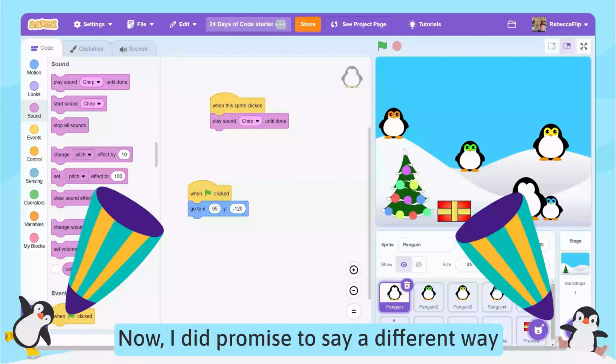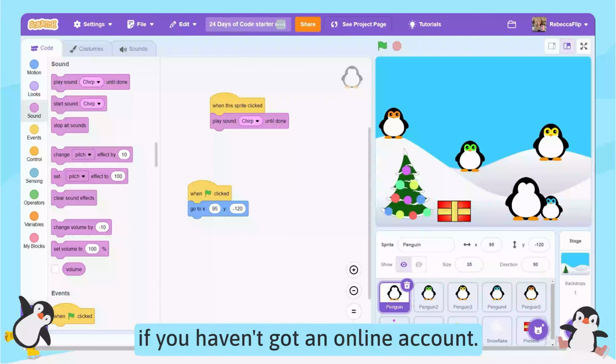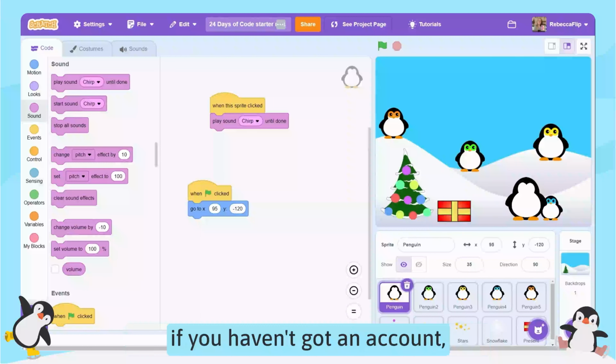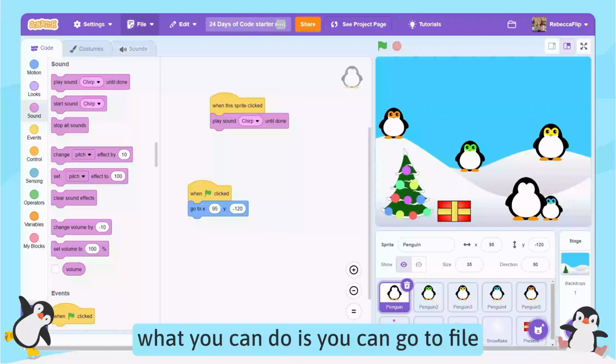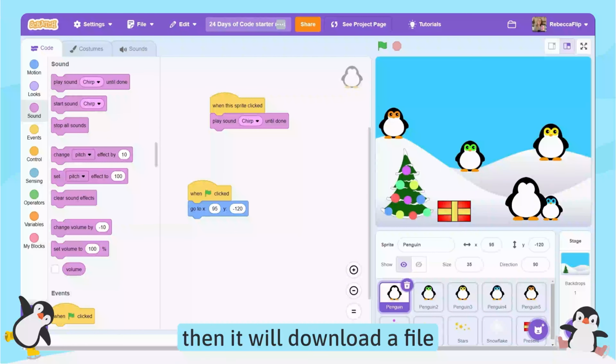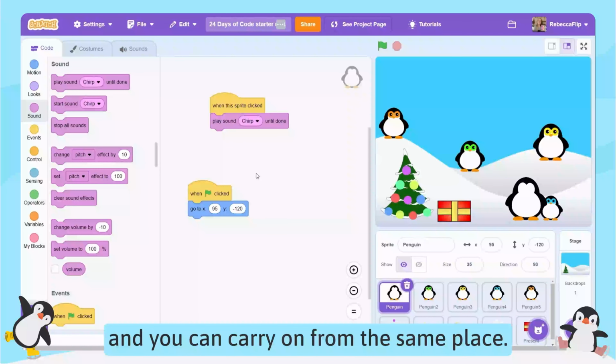Now, I did promise to say a different way to save your project if you haven't got an online account. So when you've finished your day one, if you haven't got an account, what you can do is go to File and then go down to Save to your computer. And if you click that button, then it will download a file onto your computer, which you can then upload tomorrow when you do day 2, and you can carry on from the same place.